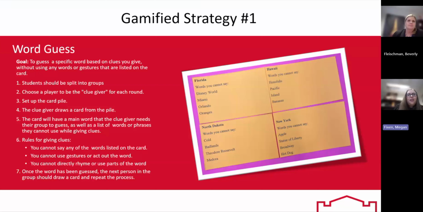And for this activity, the goal here is to try and guess a specific word based on clues that one student is giving without using any words or gestures that are listed on the card.